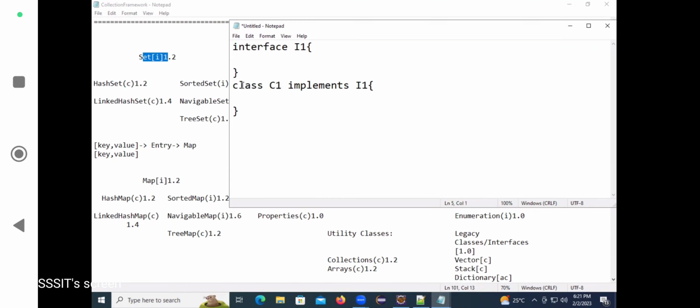This is called the implementation class. Here we don't say parent and child. This is an interface, this is an implementation class. Why is it called an implementation class? Because the class is implementing the interface. When the class is implementing an interface, the class has to implement all the methods of the interface.